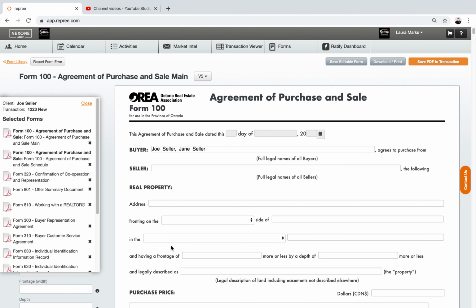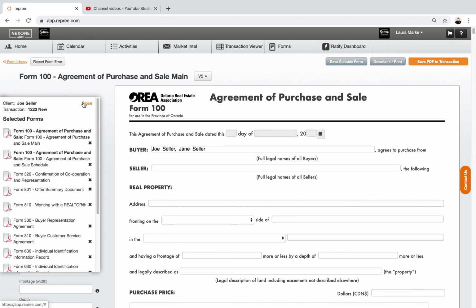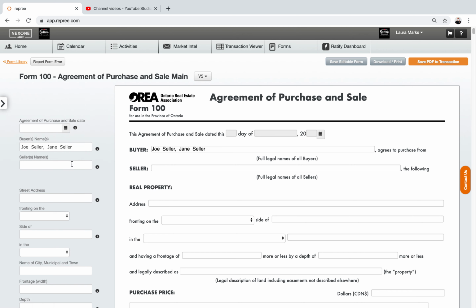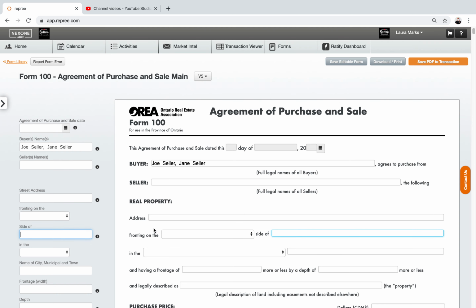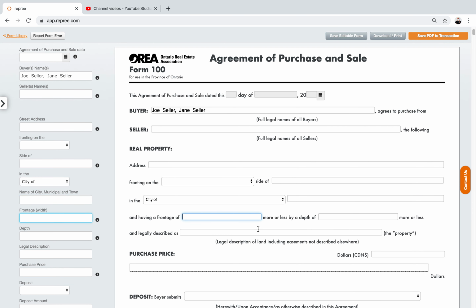So the last time, if you remember, we went in and got a listing kit. This time we're doing a buyer's kit. Again, on the left-hand side is our menu of forms. If I want to close it, I click on Close. If I want to see it again, the arrow will bring it back. I'm going to go through either on the left-hand side by tabbing down and filling in the forms, or going through the offer and filling in that way. So whichever way you're comfortable, there's two options.